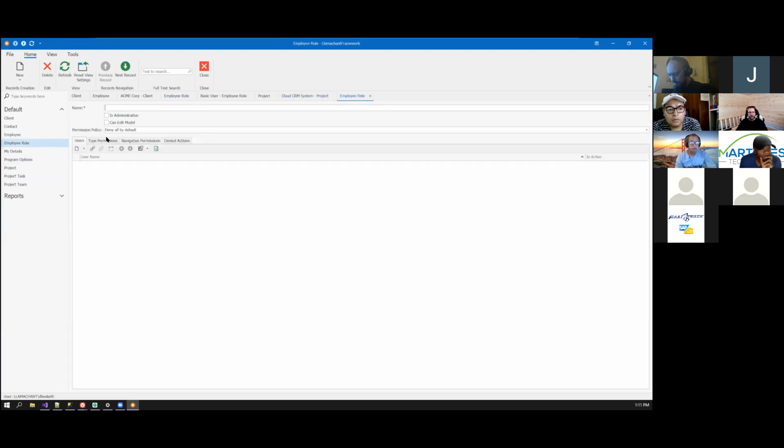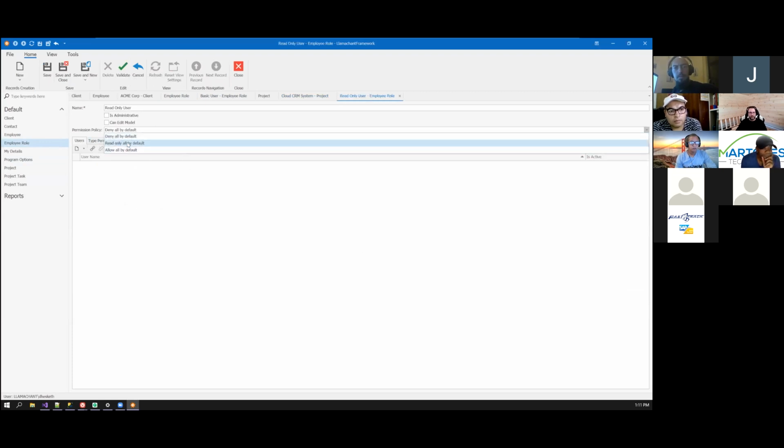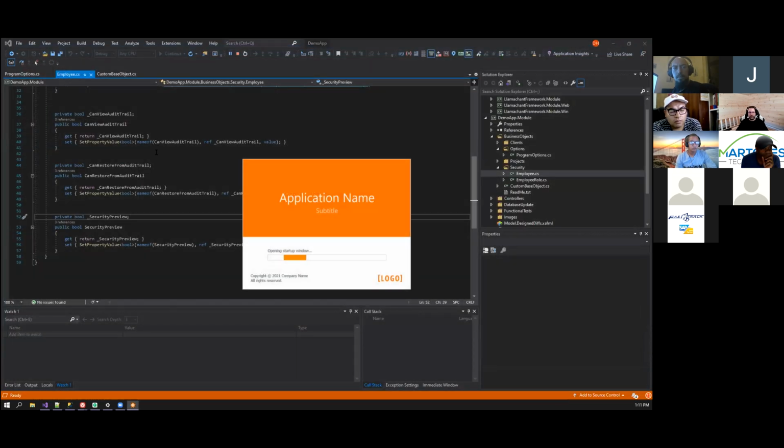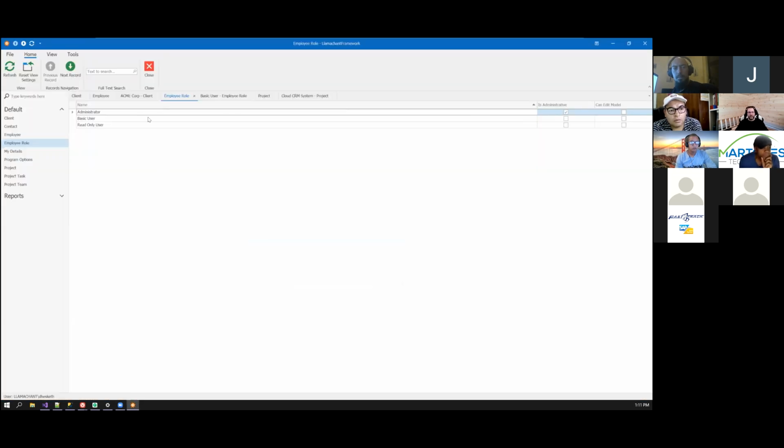If I create a new one here, this will be a read-only user. Read-only by default. When I go to my tools, it's not going to be here because it's new. I'll refresh this. Now I can go back to my read-only user. Here I go. So this is a really convenient way to go back and just test those roles out.